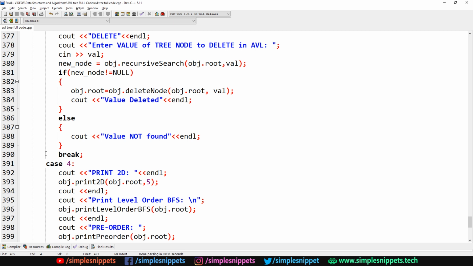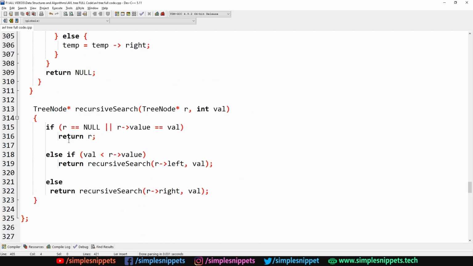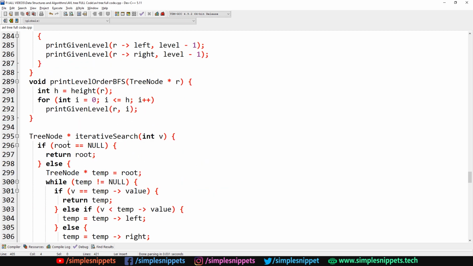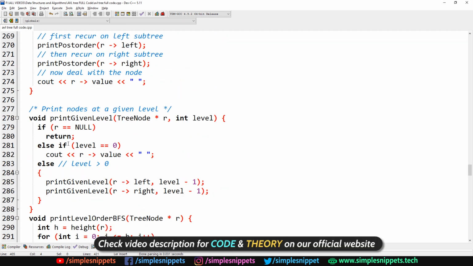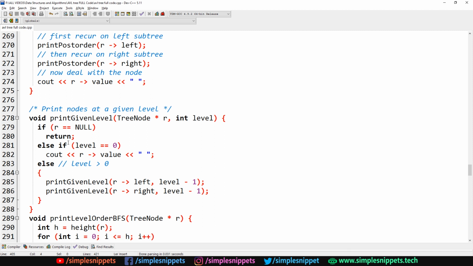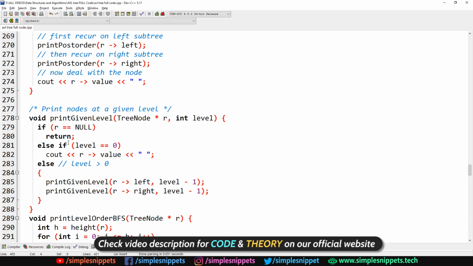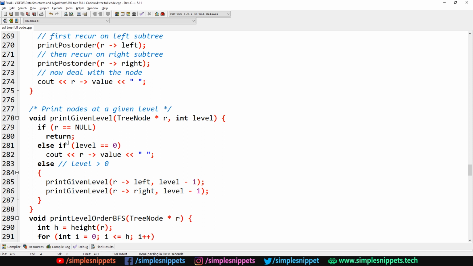So this is something that I just wanted to quickly cover in this video, and I'm going to conclude this video over here. This was just an update video to tell you guys that we have completed the implementation of AVL tree. The link to the entire code and some theory on AVL tree is in the video description. Go to our official website, try this code yourself, and do a little bit of practice.